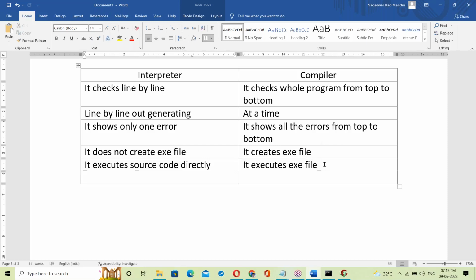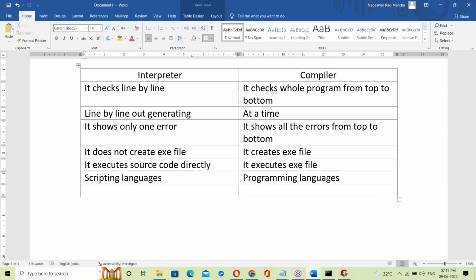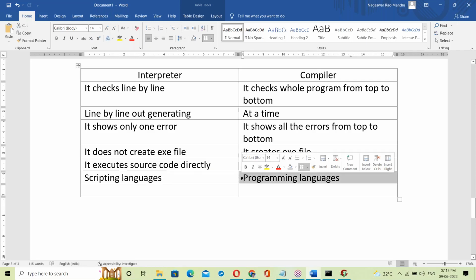Interpreter-based languages are called scripting languages. Compiler-based languages are called programming languages.